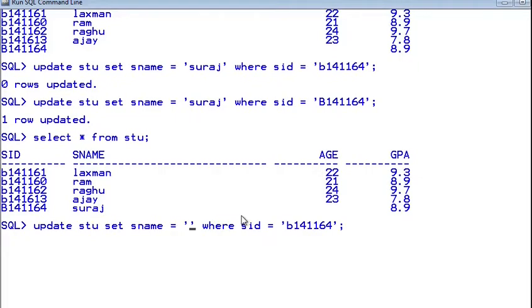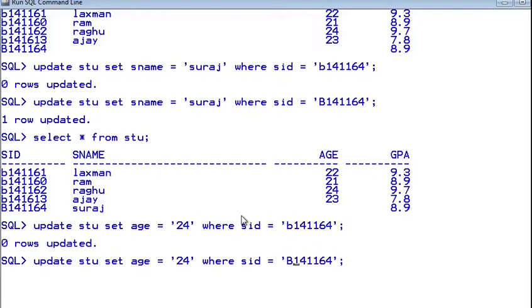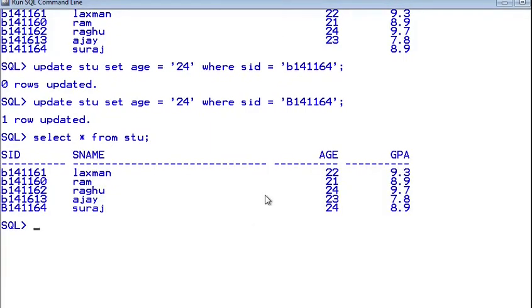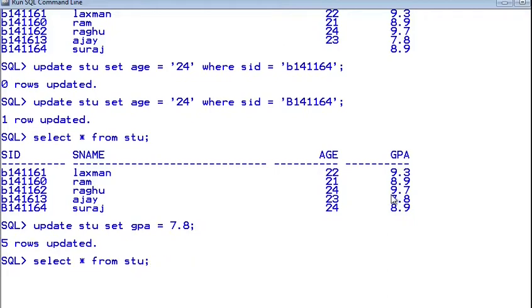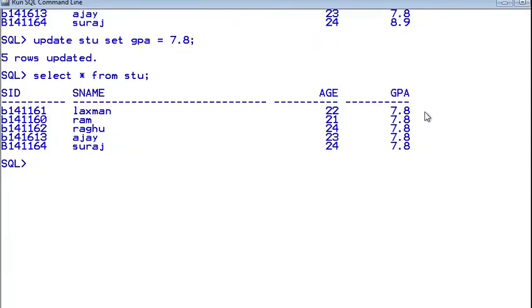If we want to add the age for the same student, suppose 24. If you give a command like this, set GPA, suppose 7.8, without a where condition, it will change the GPA of all the students. 5 rows updated. If you see the table, all rows are updated.